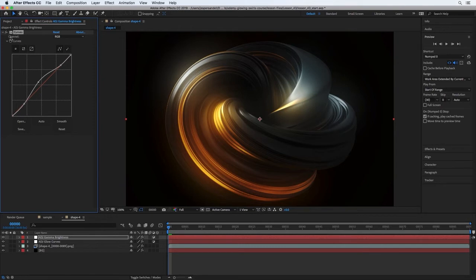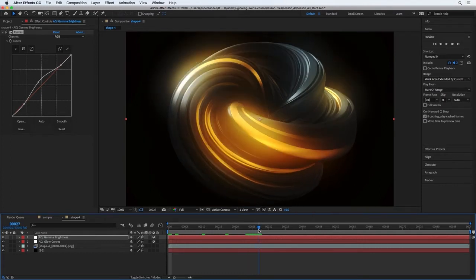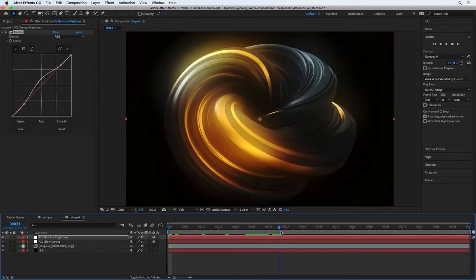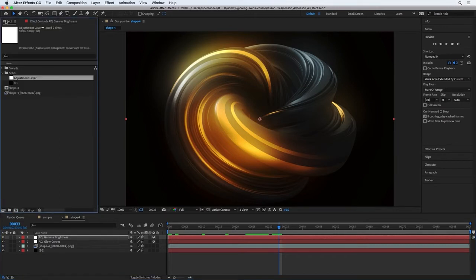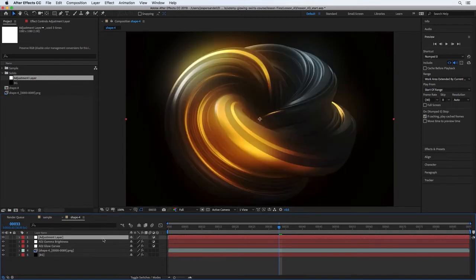Now I also want to increase the blue just a little bit. And let me pick a different frame. That's a pretty good frame, maybe here. So in Cinema 4D, we added a little bit of a blue tint to the dark gray material we had. But I want to accentuate that a little bit more. So let's add one more adjustment layer, and then enable the adjustment layer switch.